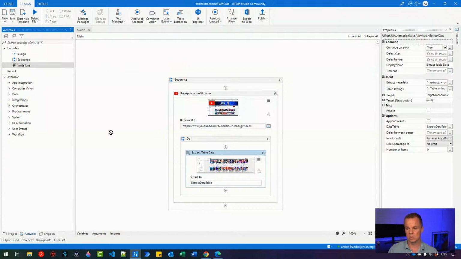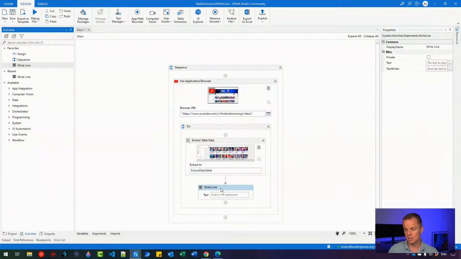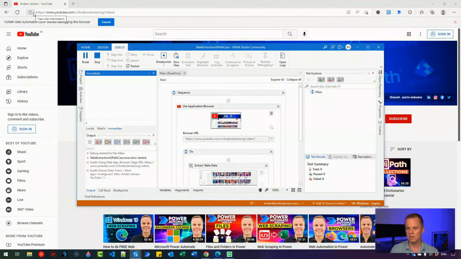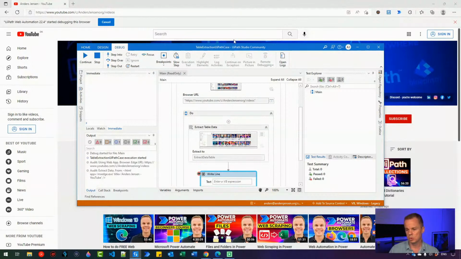So if I just move in a write line, this write line is only to add a breakpoint at, like this, and then I can click debug. So now we are scraping the data from the site. It will stop here at the write line, so we can inspect the data here in this nice one here. Let me just stop it again.